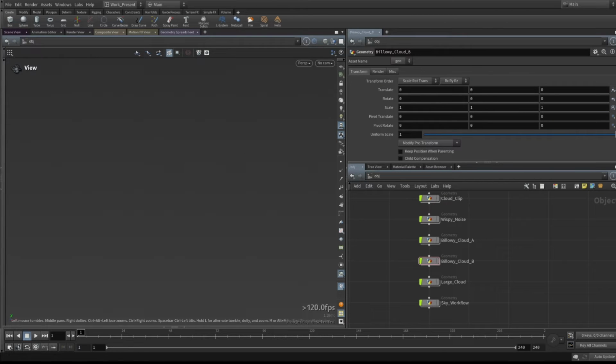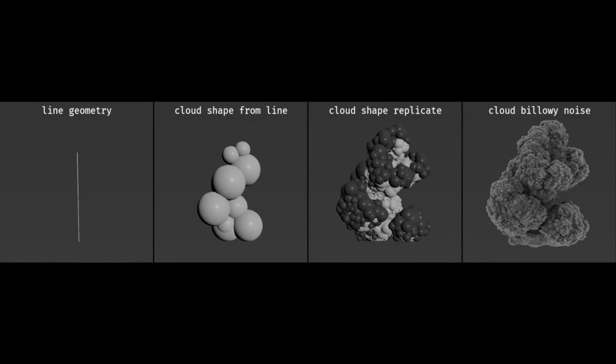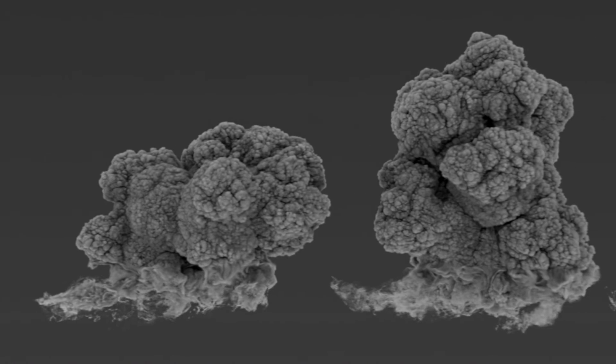However, this is not the only way you can create clouds, and I want to show you another setup. With this one, I use a line and scatter shapes around the line, then replicate those shapes, and then with the billowy noise and when it's volume, I can get some really nice details that match exactly my input shape.